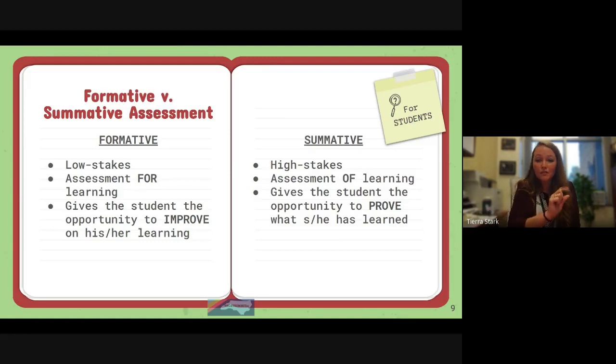So we've done all these little formative assessments. You've grown. Now where are we at? Because this semester is ending, or this 9 weeks is ending, and I need to know where you are at summary wise for that particular standard or lesson content. It gives the students an opportunity to prove what they have learned.